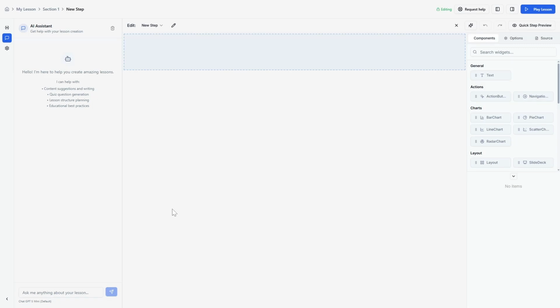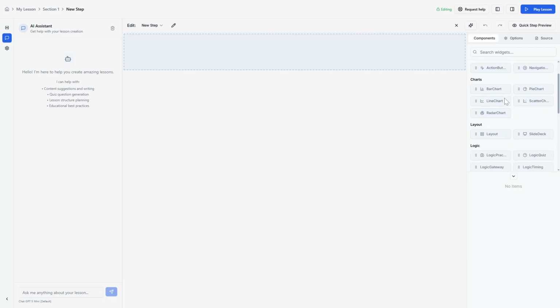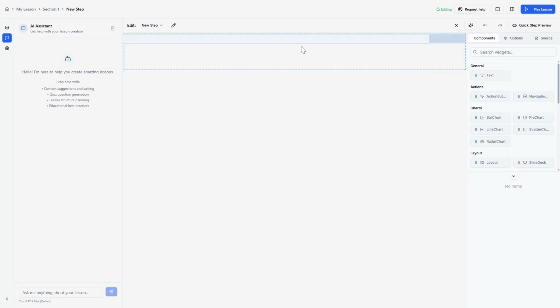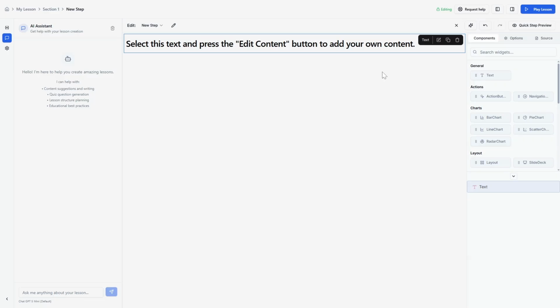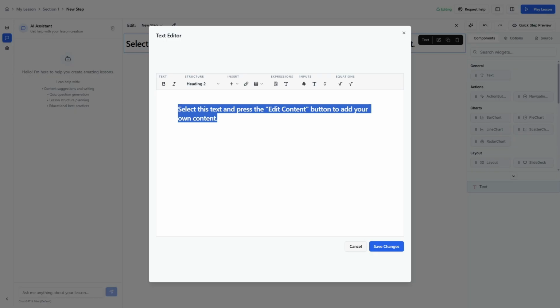When you first go into the step editor, you're presented with a blank canvas. Over on the right here, there's a list of components that I can add to my lesson. Let's start by dragging in a text component to my lesson. When I do that, there's a little bit of default placeholder content, but I can click this little edit button here. It'll open up an editor so that I can author whatever content I want.